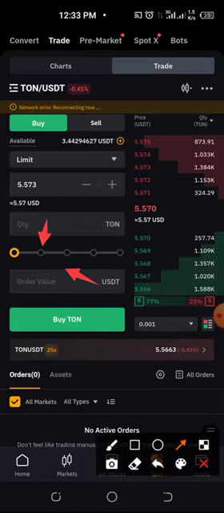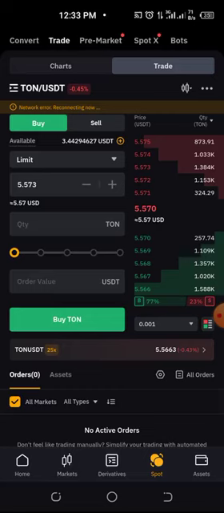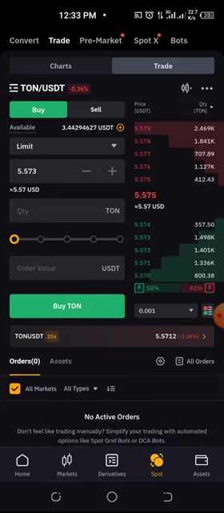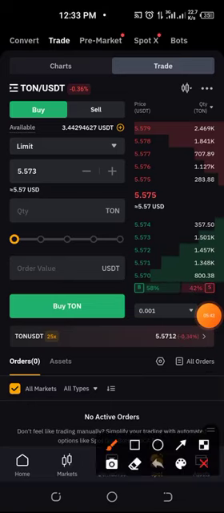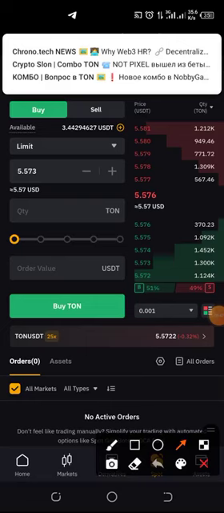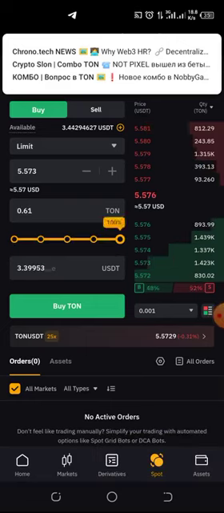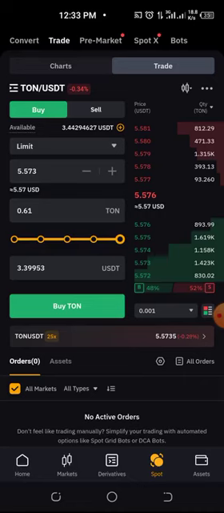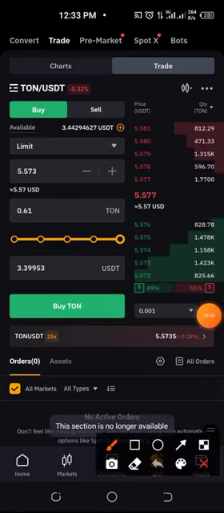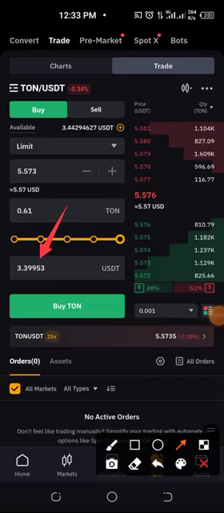The other way is to use 25%, 50%, 75%, 100% of the amount you have. So assume we want to spend the whole 3.44 to buy. We would simply do this. We will click on this place. So let's click it now. What do you have? You have all the money reflecting in this place. Can you see 3.39953 USDT?